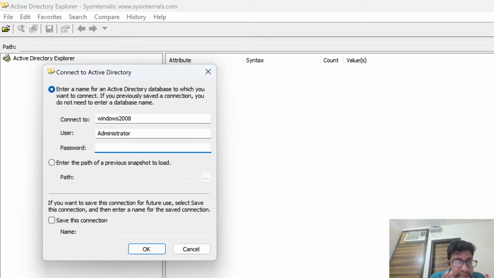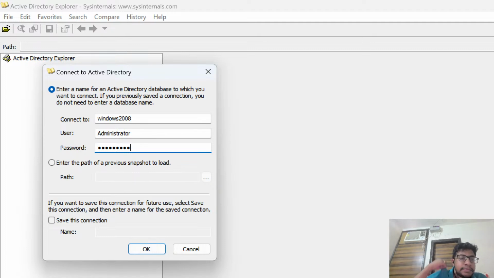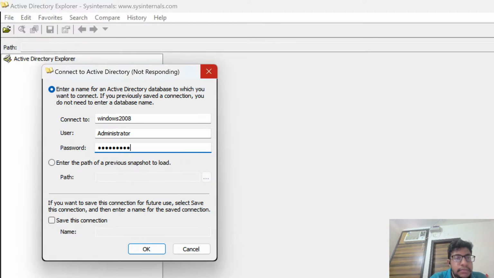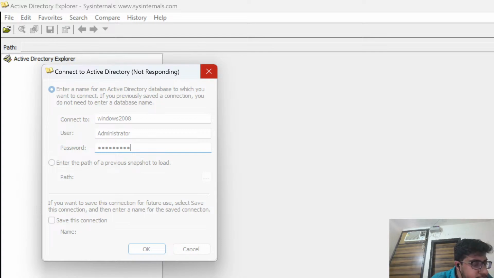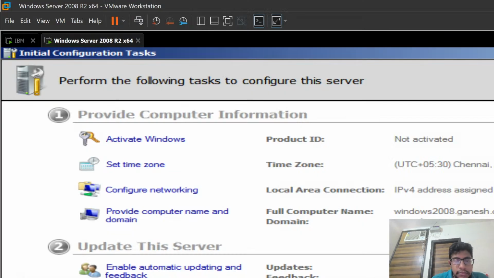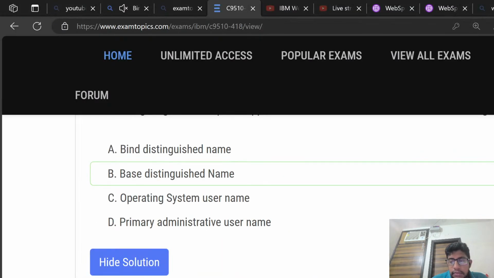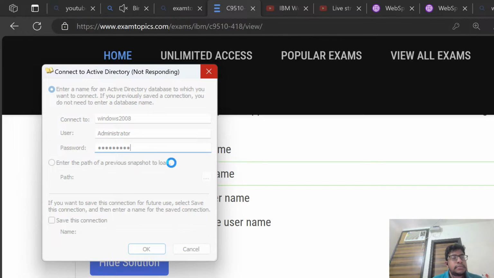I am connecting to my Windows LDAP server, a Windows 2008 LDAP server. Wait two minutes.